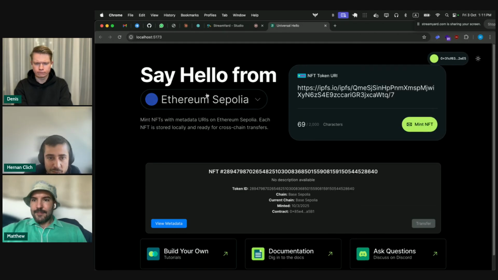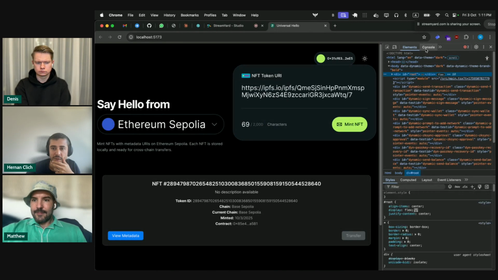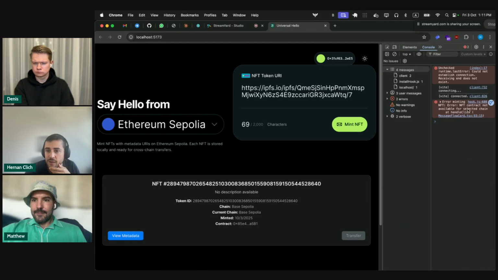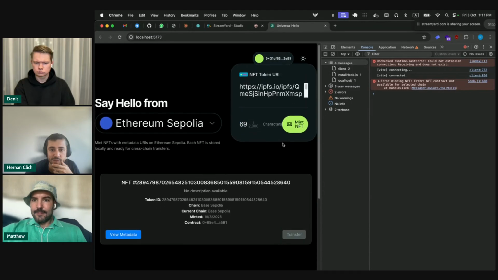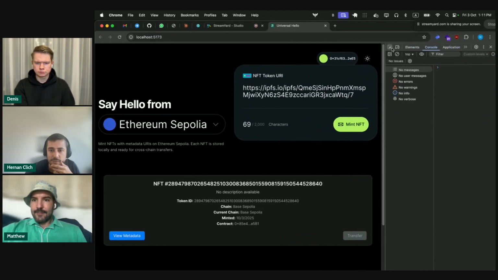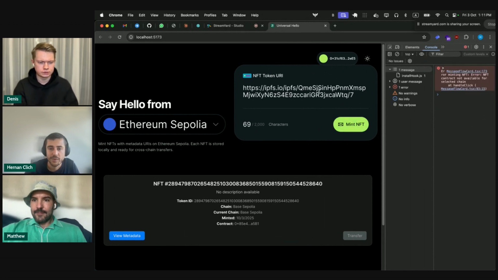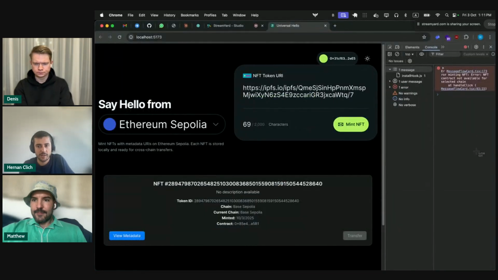Okay, so let's mint 7 on Ethereum Sepolia. That apparently didn't work. NFT contract not available for selected chain. That's interesting. Why would that be the case? It's probably not replacing the contract address, right? The addresses are different. Yeah, I don't like that.